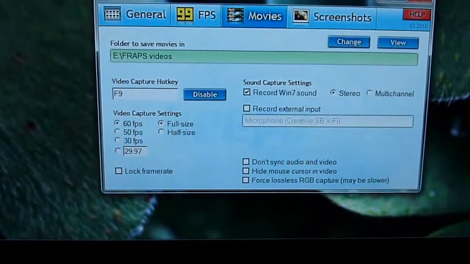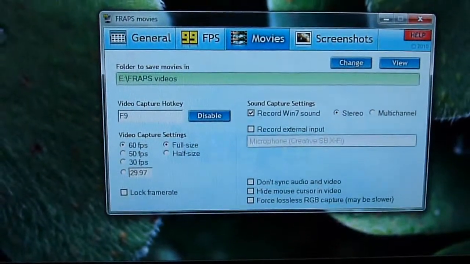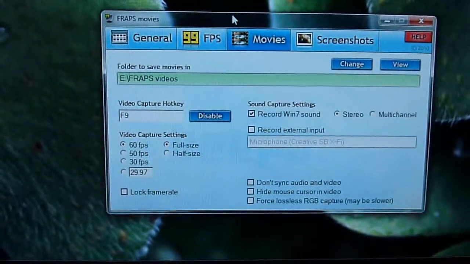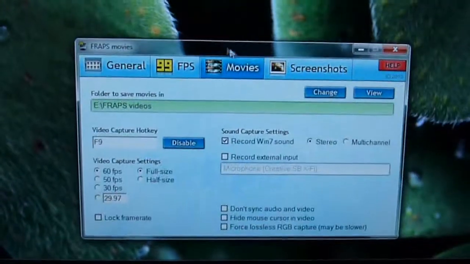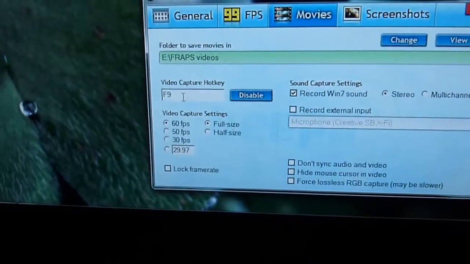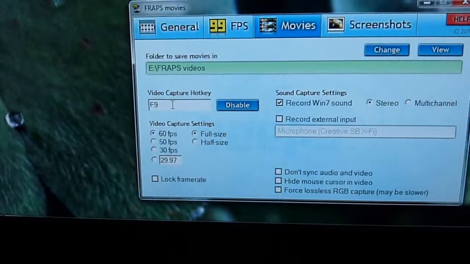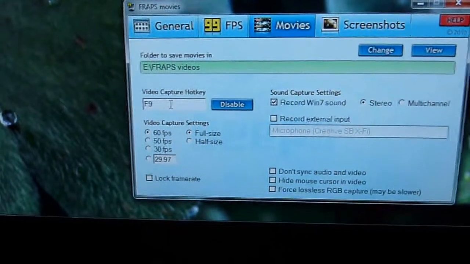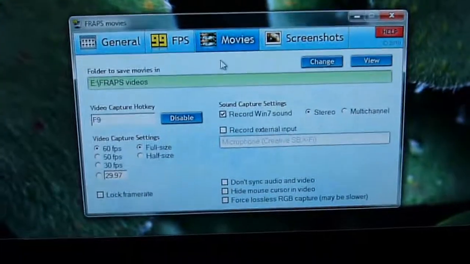real time movies of, well, not only your desktop activities. I could record my desktop activity right now just by pressing the F9 key. As you can see, there's a hotkey there. You can change that hotkey, but by default it's F9, and F9 works for me.